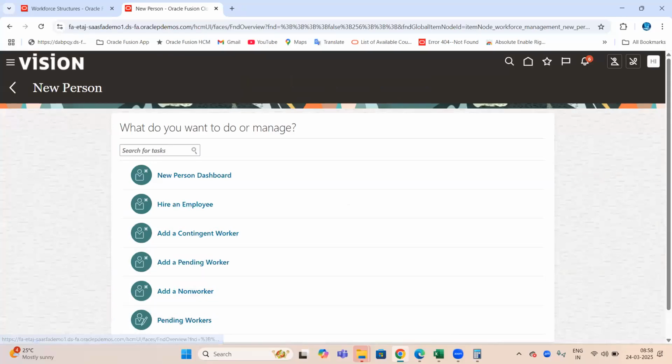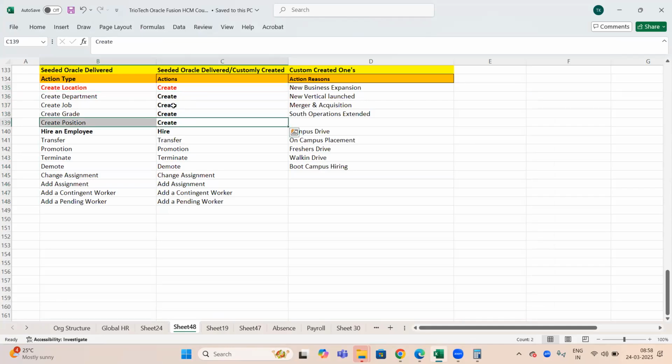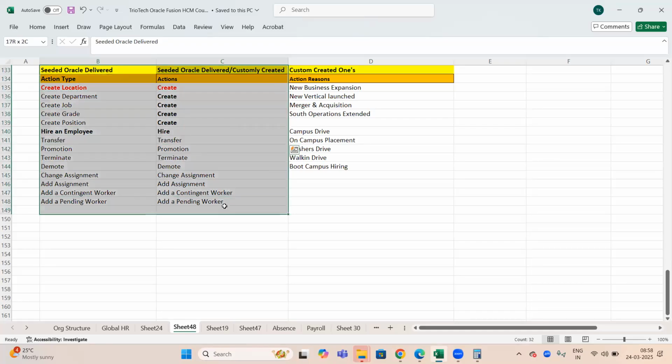With these names, our action types will be referring to. For every action in the system, the action type is a respective code or ID. As an implementation consultant, when we are working on this, we usually look at the type to understand that the action is of create location, that action is of create position, that action is for create job, this is for hire an employee, this is for transfer, like that. So these are predefined in the system.